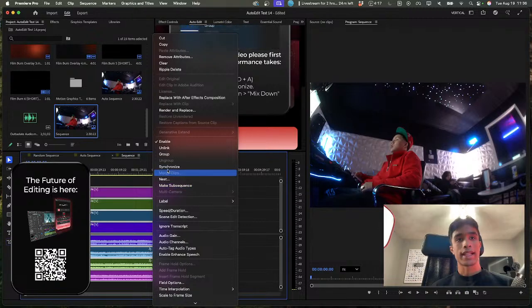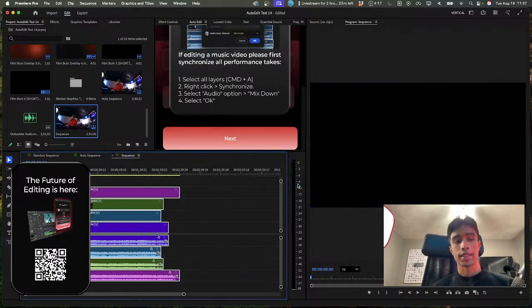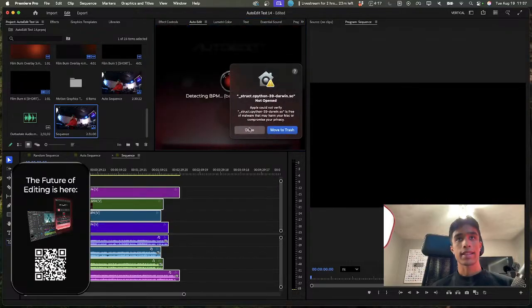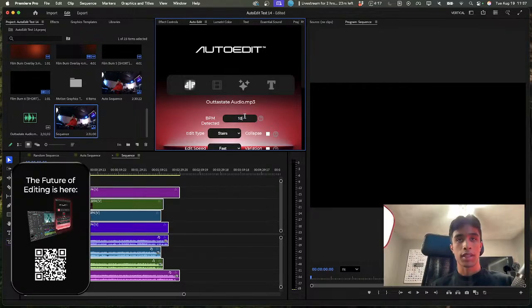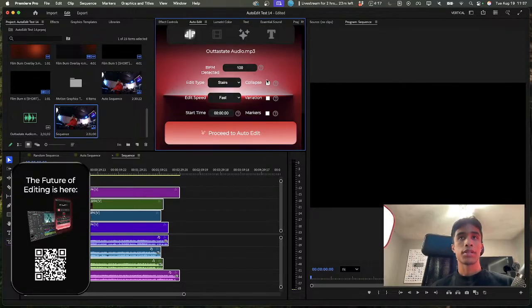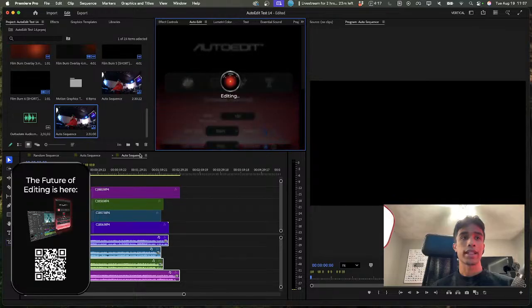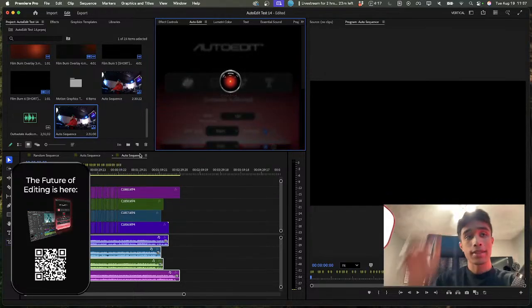So this is cool. This is exactly why I want to do the stream, so we can test. Let's go ahead and synchronize it, and then we're going to hit next. This is still tripping, 100 BPM. Let's do collapse, variation, and then we're going to hit fast. And let's do markers and proceed to auto edit. There we go. Now it's automatically editing our video.